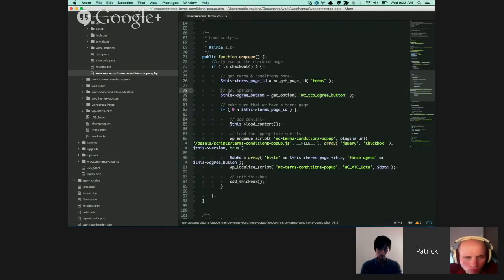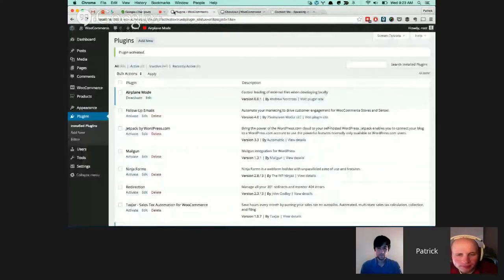Let me go escape to the admin very quickly, because I think it'll help if I just show you guys those settings and options. So if I go back here.